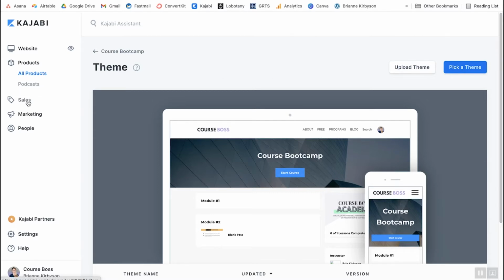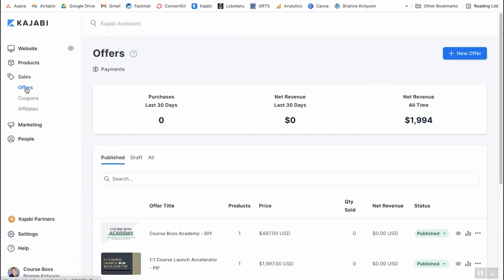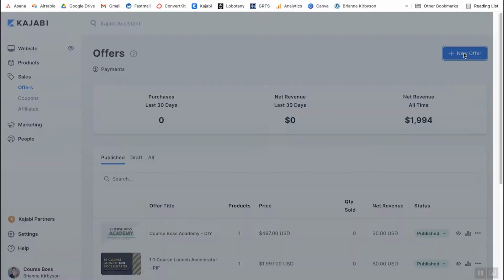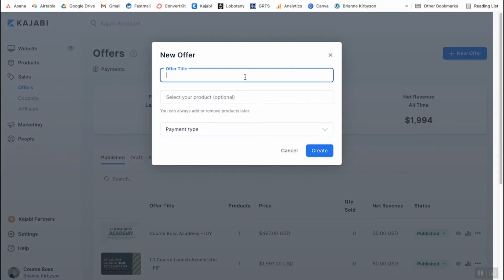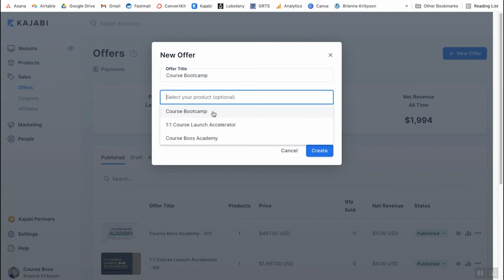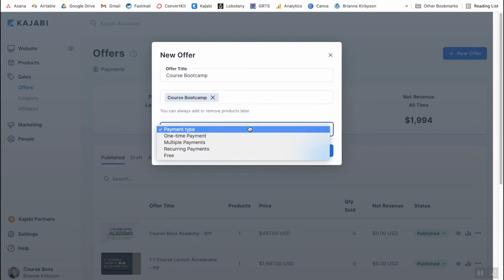We're gonna go over to sales, and that takes us automatically into offers. So we want to go and create a new offer. You can title this whatever you want. So let's do course bootcamp, and you want to select your product. So let's select that product that we just made and choose which type of payment. So let's just stick with a one-time payment here.